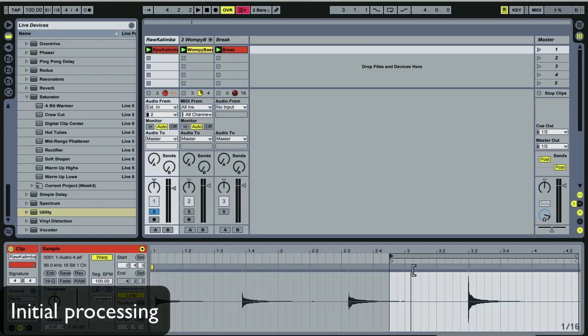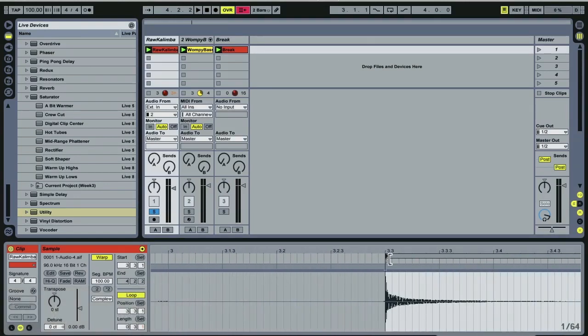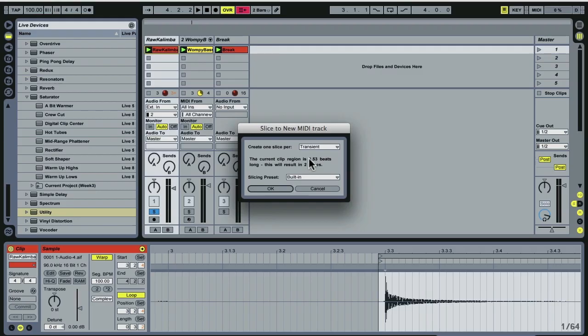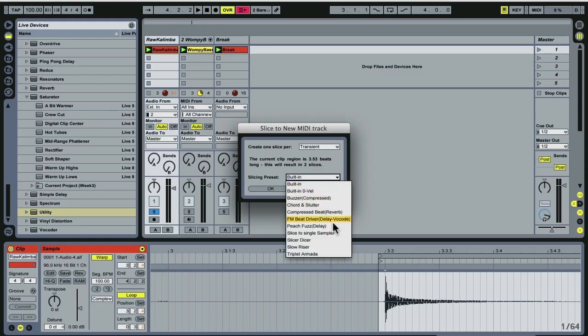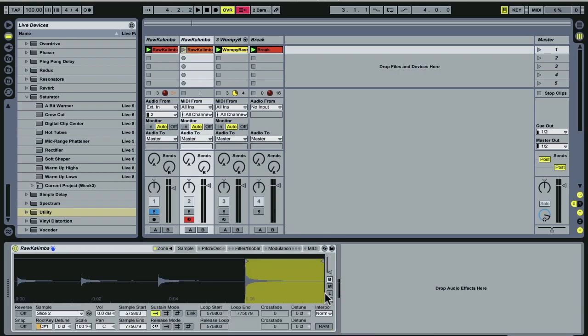So it's great. It's really nice and twangy. And I'm really quite liking that fourth hit. So what I'm going to do is I'm just going to quickly take this and slice it to a new MIDI track via transient and slice to a single sampler. And that'll set us up with just that fourth hit to work with here.